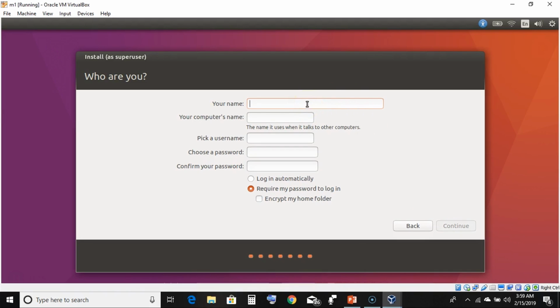So let me give my name here. I'll say what would be my computer name. So I'll say M1. I'll give a username. So we need to have a common username across all the machines which would be used for Hadoop cluster. So pick a username and type in a name. I'm giving SDC. I'll give a simple password for my machines, and then click on continue.